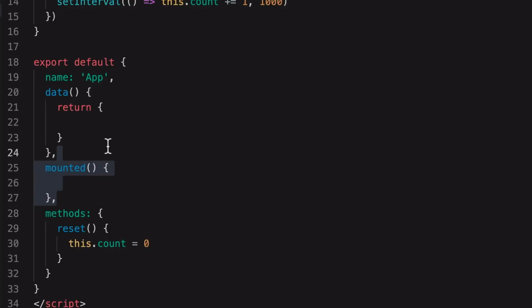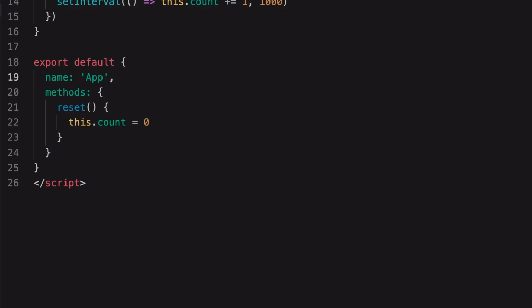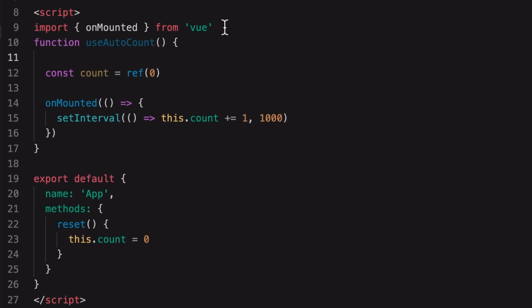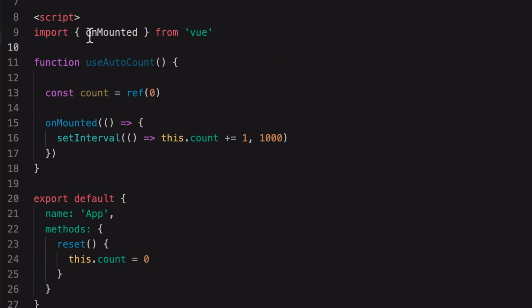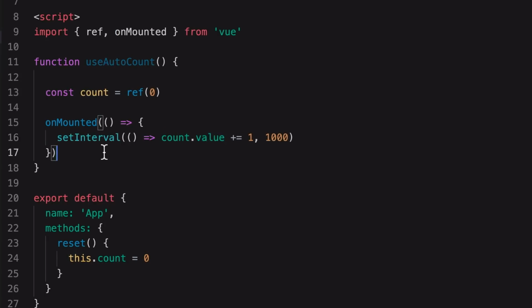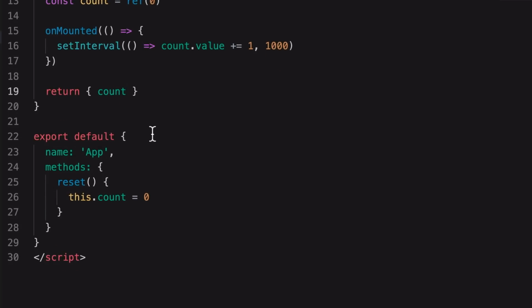Now we can remove this. And let's go ahead and remove this as well. Since we're using ref, we have to import it up here. There are still a couple of things we have to do. Change this to count.value. And we have to return count. Now our component is missing the core logic, so it's not even working at this point.